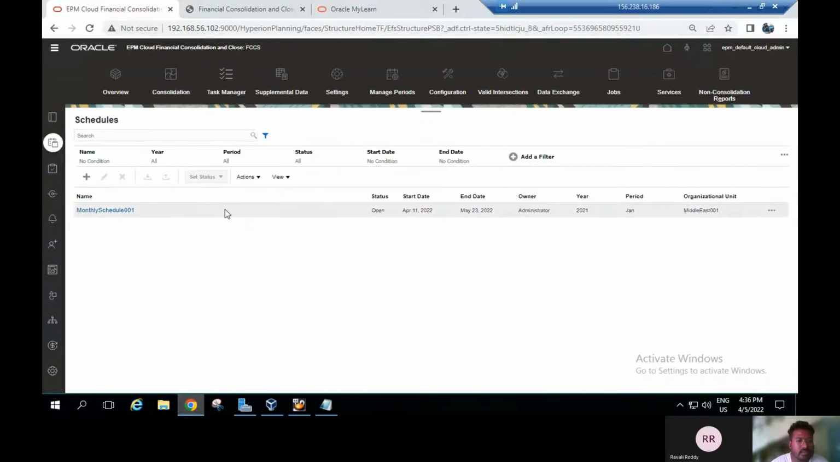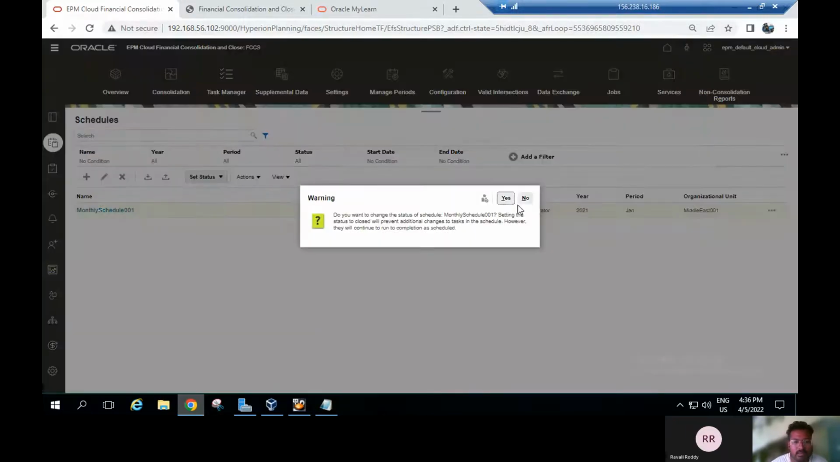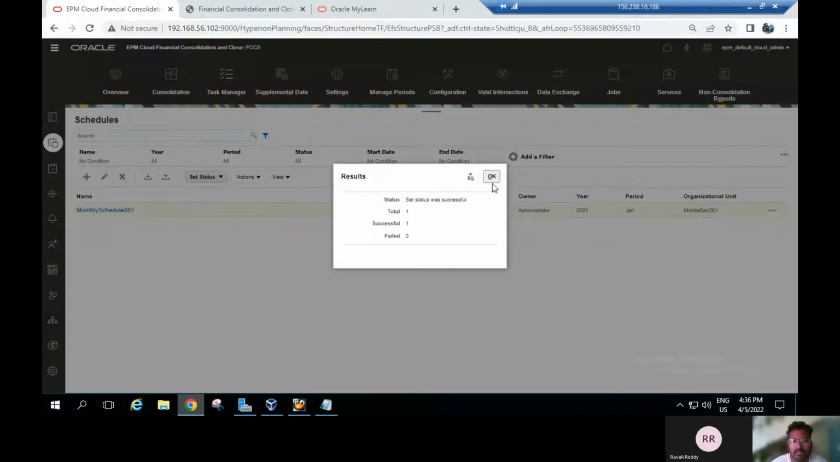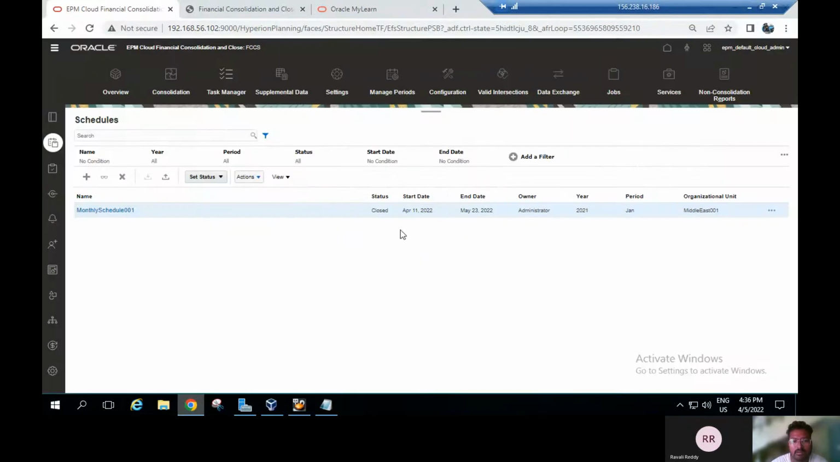Come here. By selecting this one, you can present the status as shown as open. You can change the status by selecting set status. You can close it: you select close, click on yes, on go. See, the status has been changed to closed.